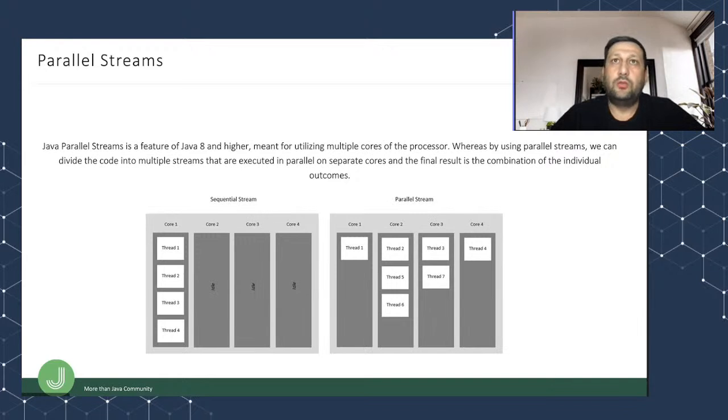We can achieve better utilization of multiple cores of processors. As you can see from the slide in the diagram, by using parallel streams, we can divide the code into multiple threads that are executed in parallel on separate cores. And the final result is a combination of individual outcomes.